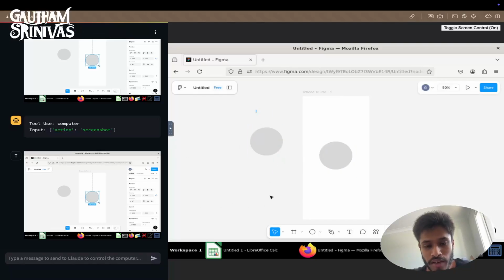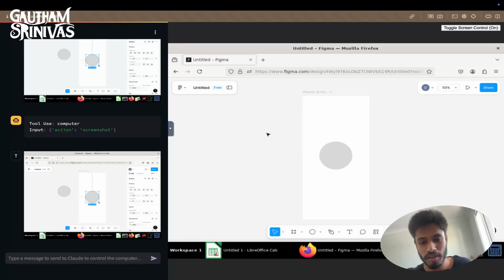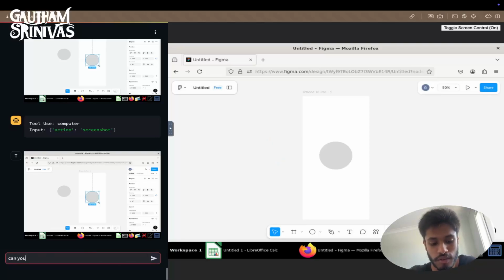I also have manual control here, so while it's performing tasks, I can click and change things. It'll mess up the workflow of Claude, but let's see. Can you go into plugins? Or I'll just say go into plugins. Search for Iconify. Click on it and run it.